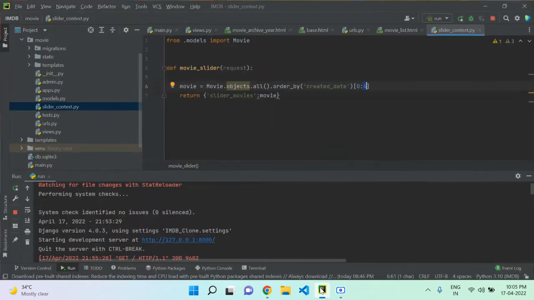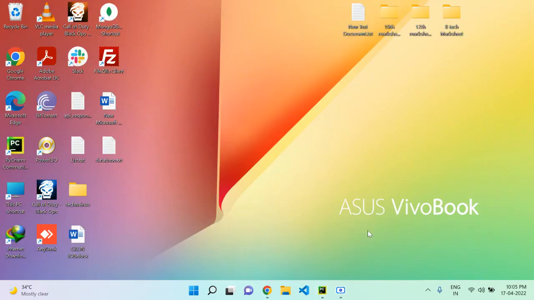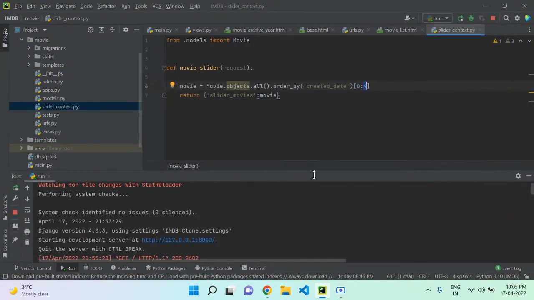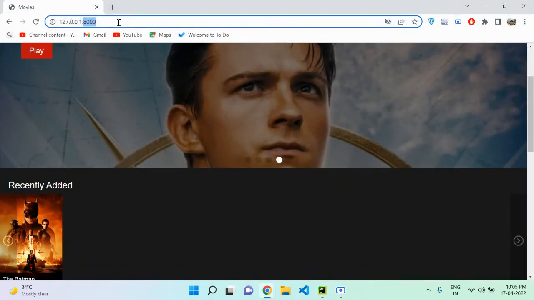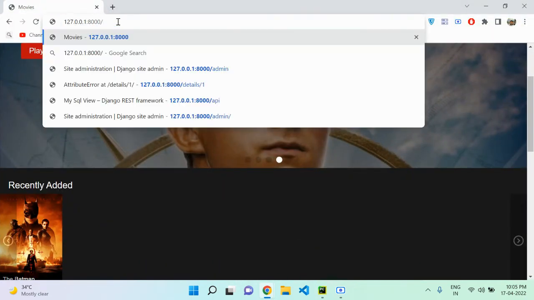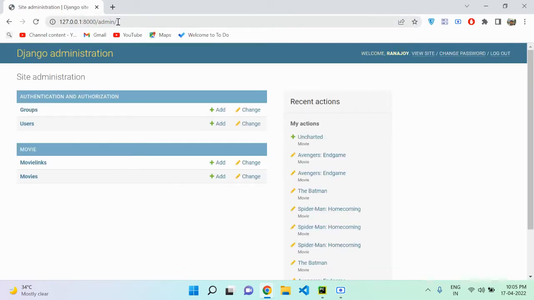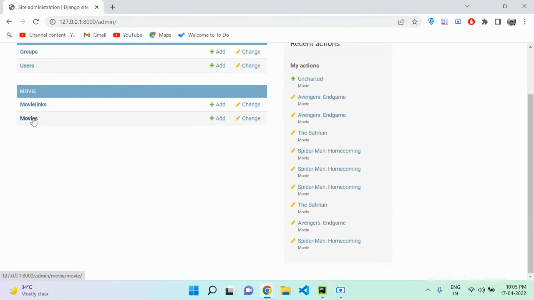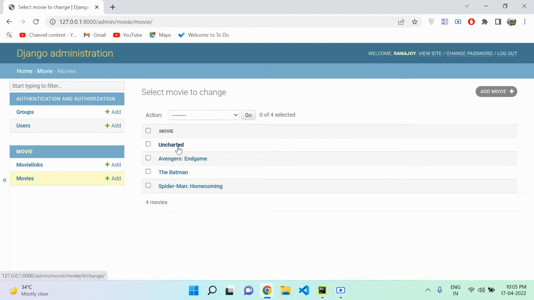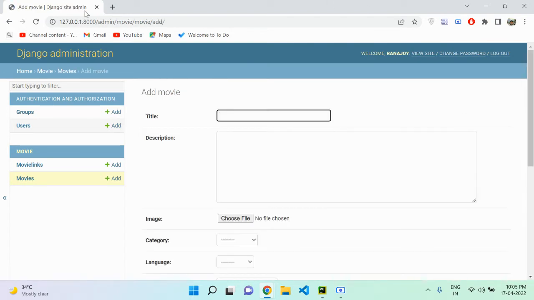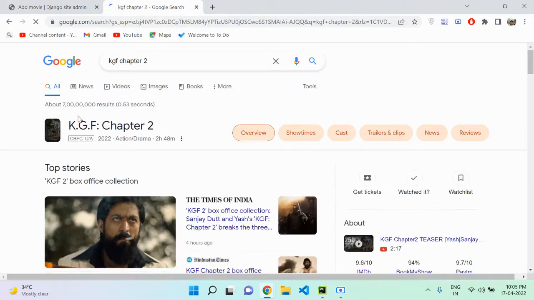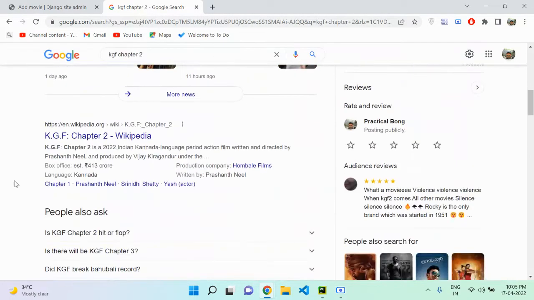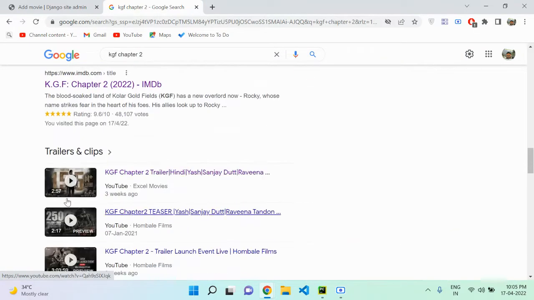Now let's add a movie and see how it really works, how all of those contexts are used. So if I go to the admin, you can see movie link and movies. I'm not going to add a movie yet. These are the four movies you can see. Let's add a movie, and let's make KGF 2, which is booming right now. So we go to IMDb.